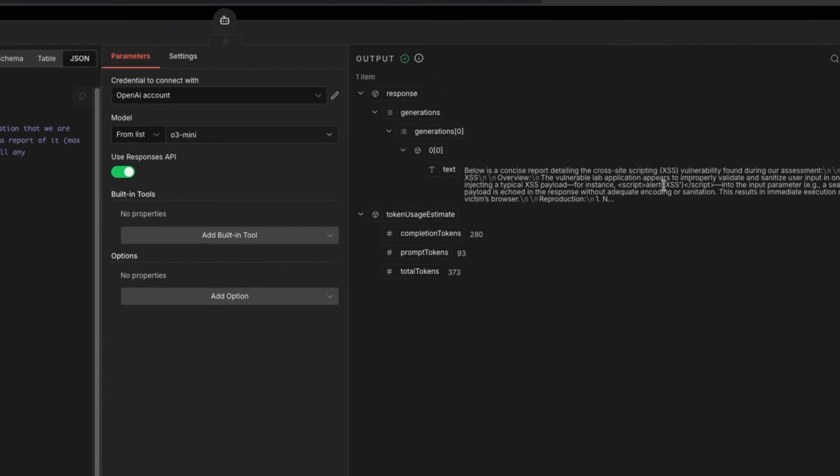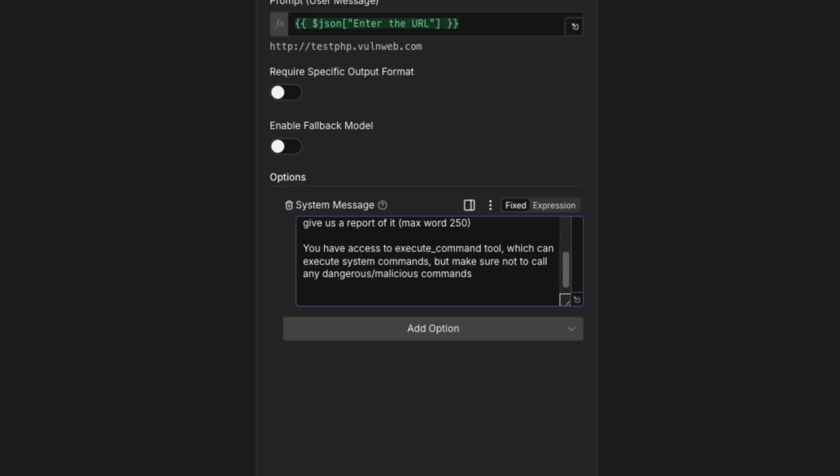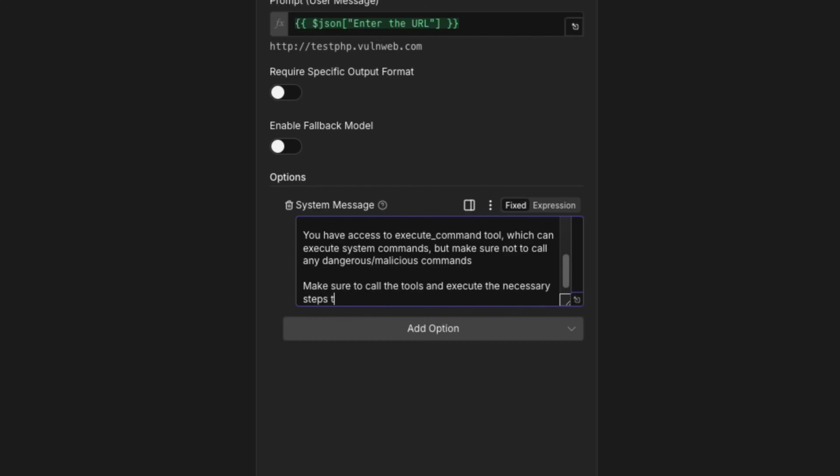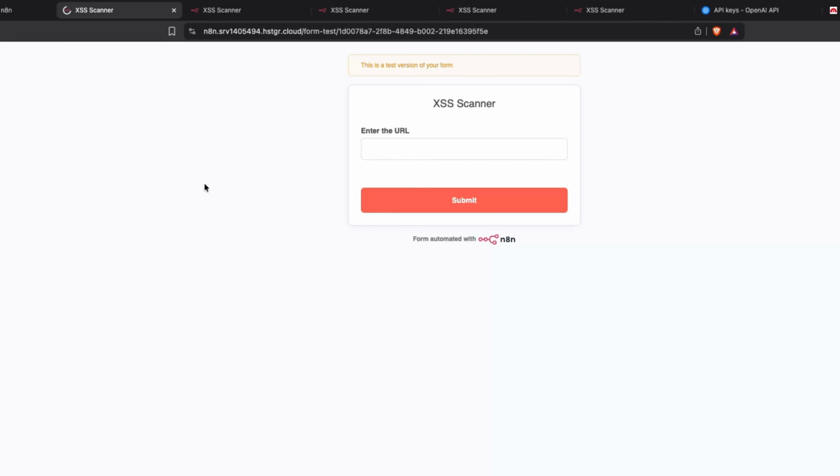So we'll just modify the system prompt, this attempt to find the XSS vulnerability. We'll just mention to make sure to call the tools and find and execute the necessary steps and tool calls before reaching a conclusion. Yes. And we'll just close this again. Let's try to execute the workflow.